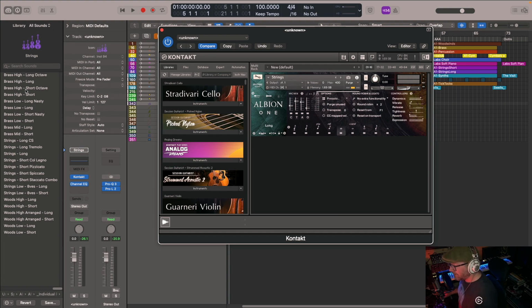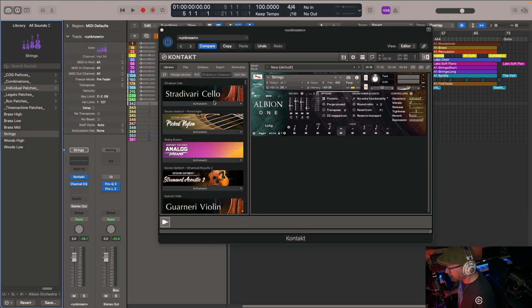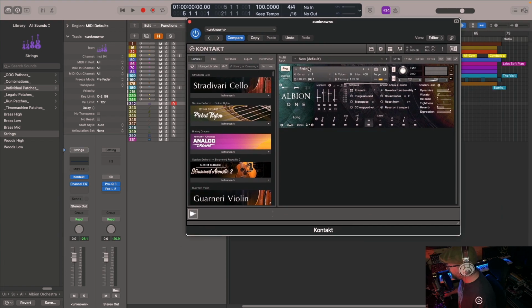Again, I tend to use these individual articulations over here, the individual instruments, and I just layer them by duplicating a track in my template and layering them that way. And I have actually done that in this track. And then you have a few more controls over here. Again, I don't really use them.